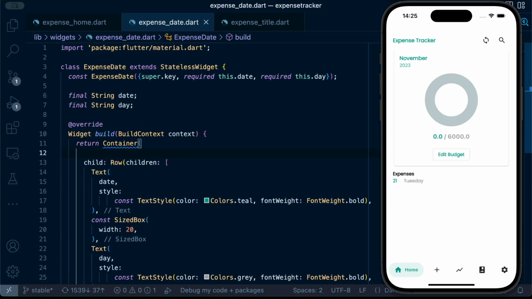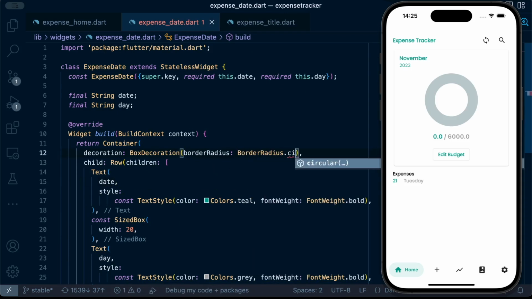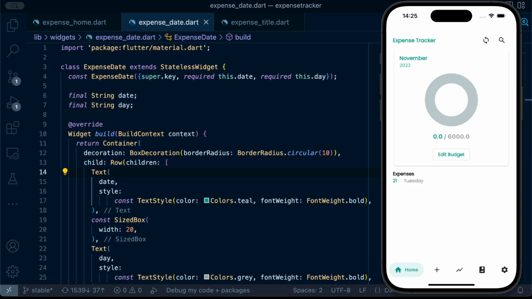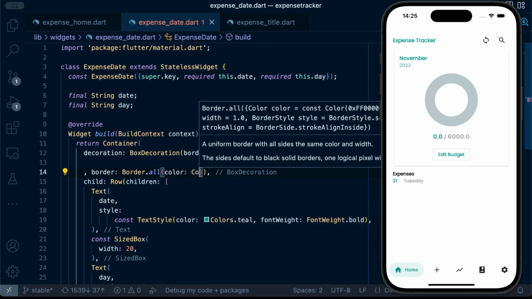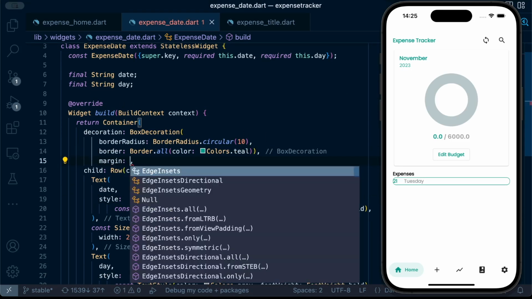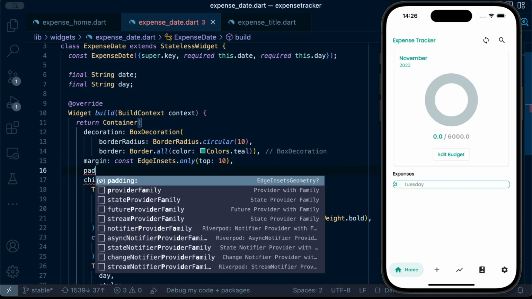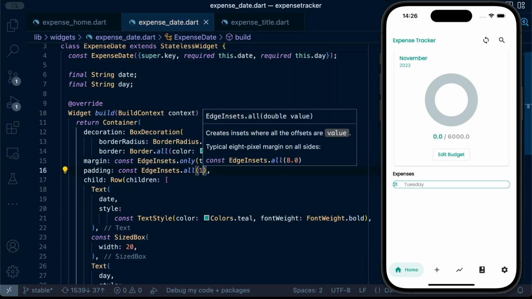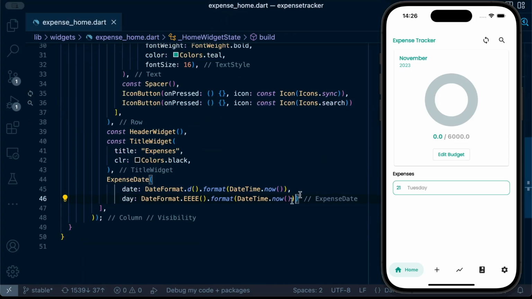Great. Now we want to create a border using the container around this row widget. So first we're going to set the border radius to circular, and proceed to set the color of the border. And there we have it. Now let's handle the margin and the padding so that it looks more presentable. There we have it. So there is our expense date.